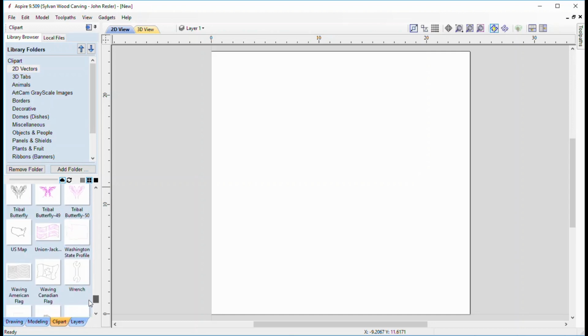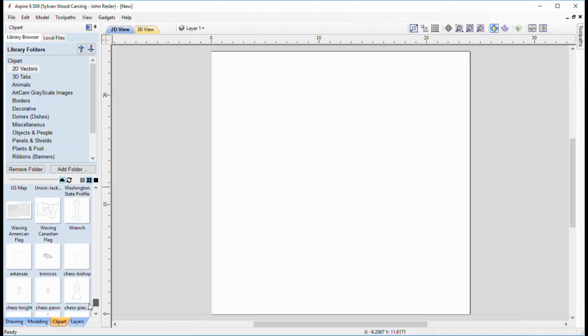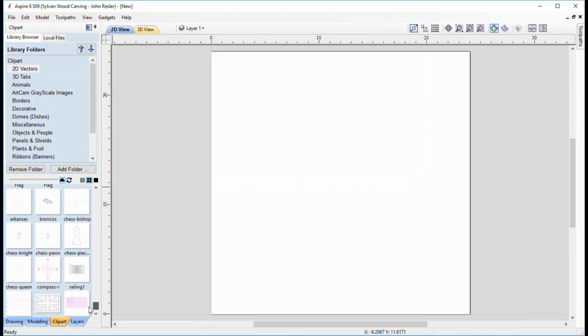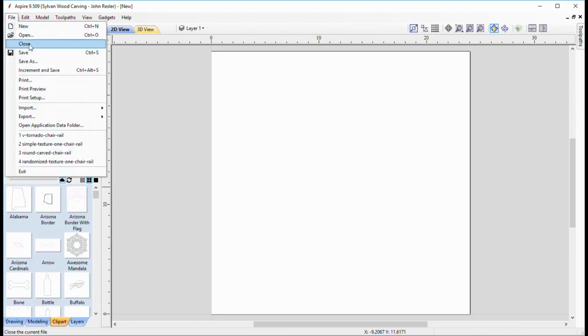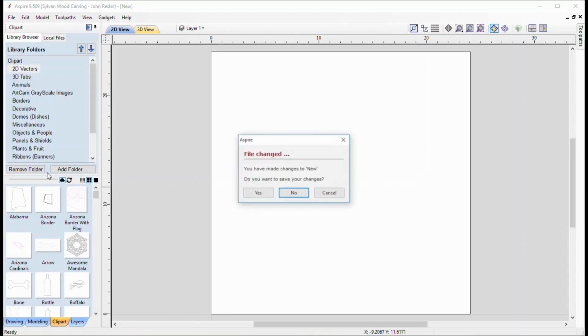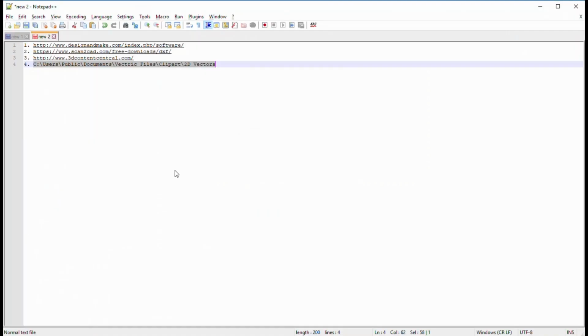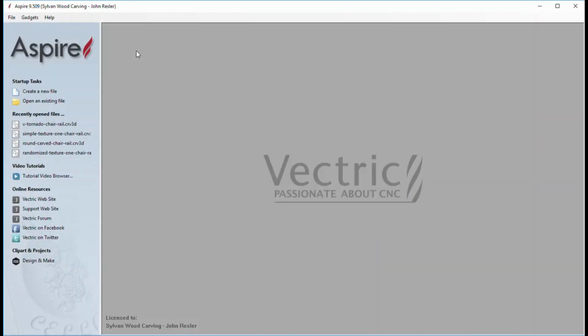And we're scanning very slowly here. There's railing 1. You know what? I think I'm going to have to restart once again. I'm going to go ahead and start Aspire 9.5 again.